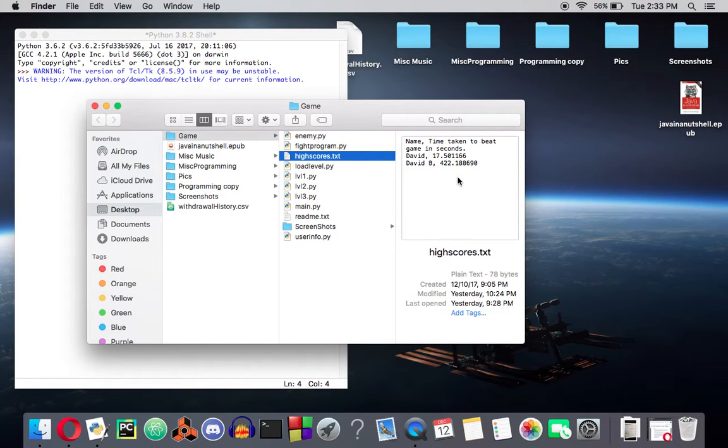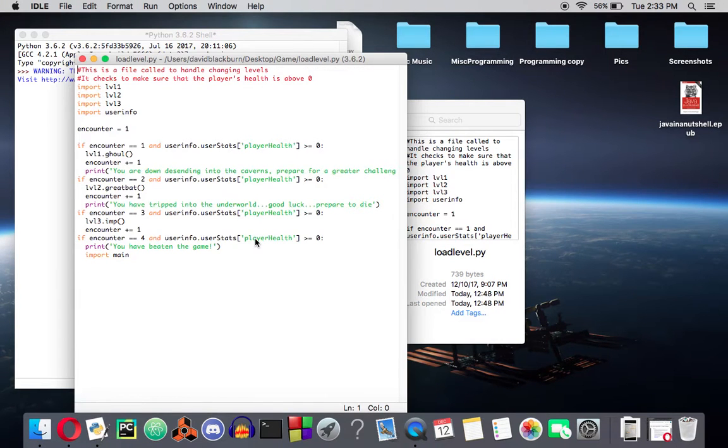This is just where the high scores are saved. You can see over here some of my high scores are saved in there. Down here is the load level. This one is just used to load the different levels once you've completed them.